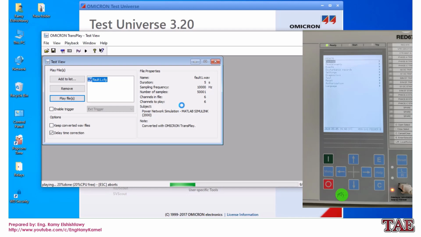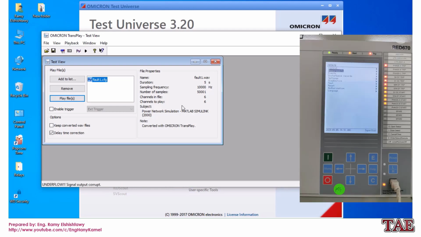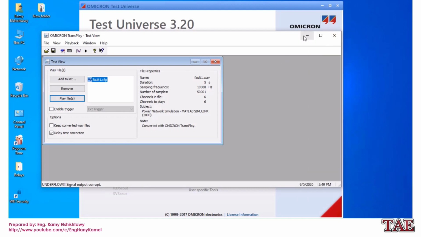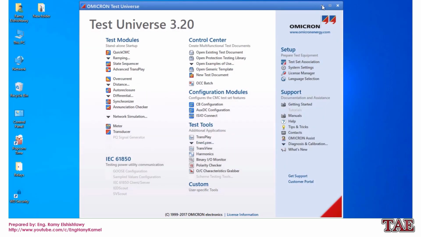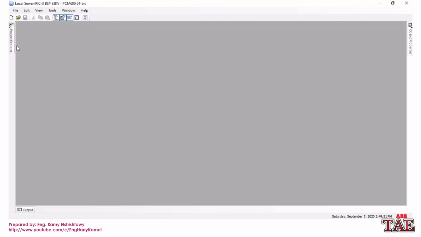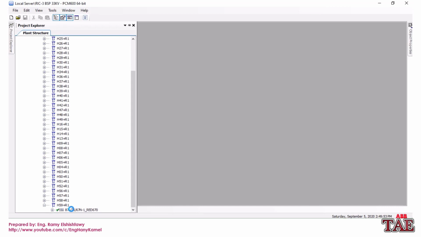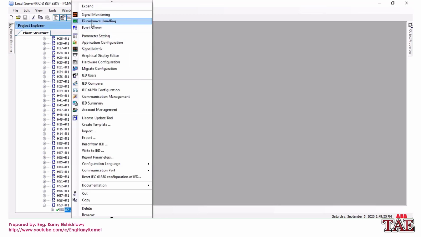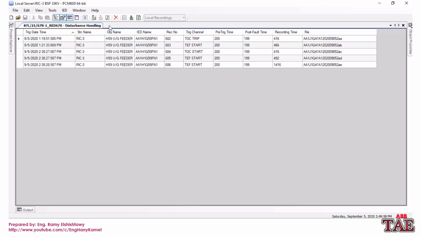We'll start with the ABB relay RED670, and the photo of the LEDs and the relay behavior will be attached. Now we have to extract the disturbance to check how the relay behaved, using PCM600 2.8.